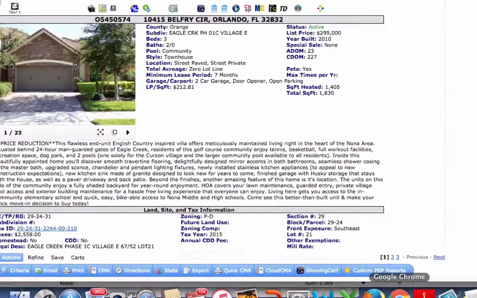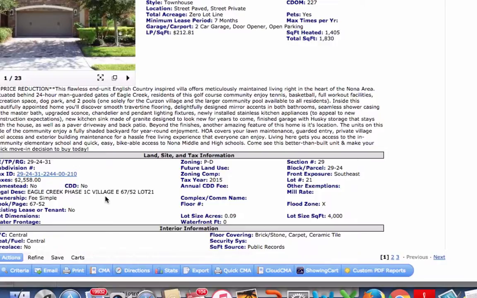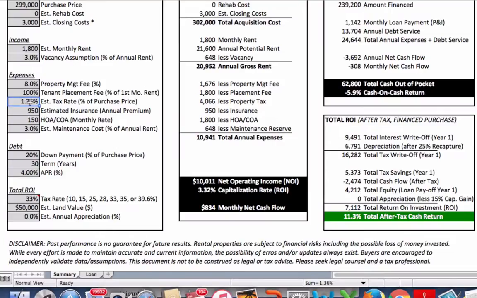1.36%, not $4,000. So let's go over here and see what the taxes are on this house. We have 2558, so let's come in here and use a number that's close to that. 1.1, 1.0, 0.9.